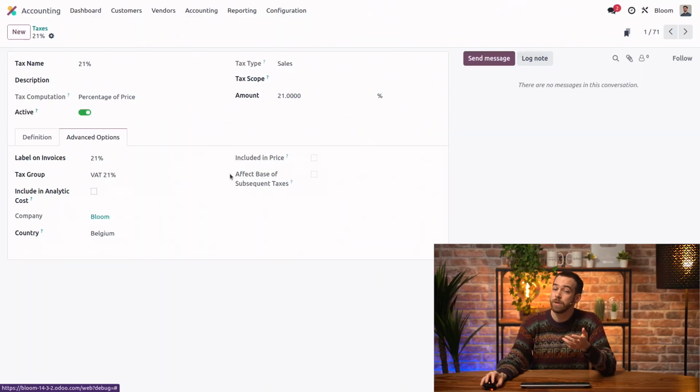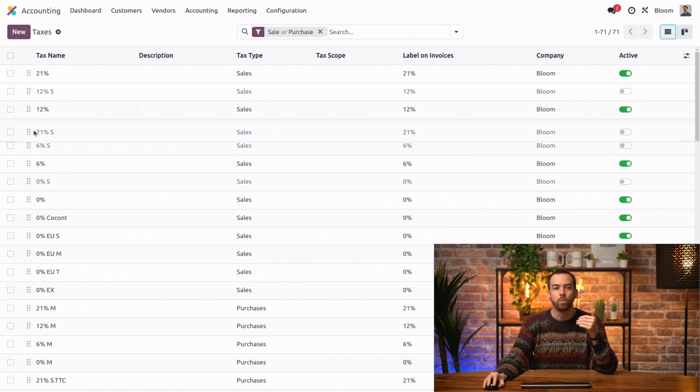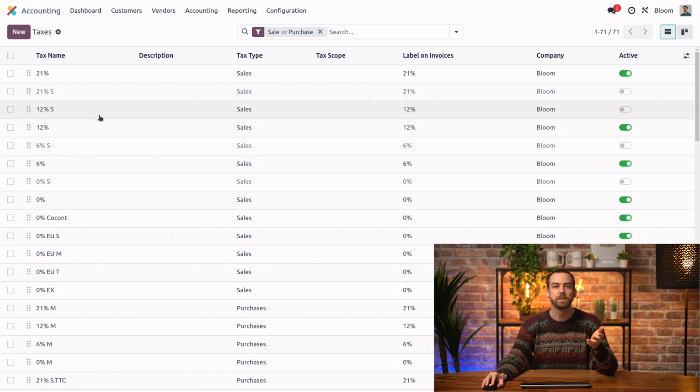You mentioned changing the sequences of the taxes. How can I do that? So changing the sequence is actually really simple. If we go back to the list view, we can see that each line has a handle here. And by clicking and dragging, we can reorder our taxes to determine their sequence.